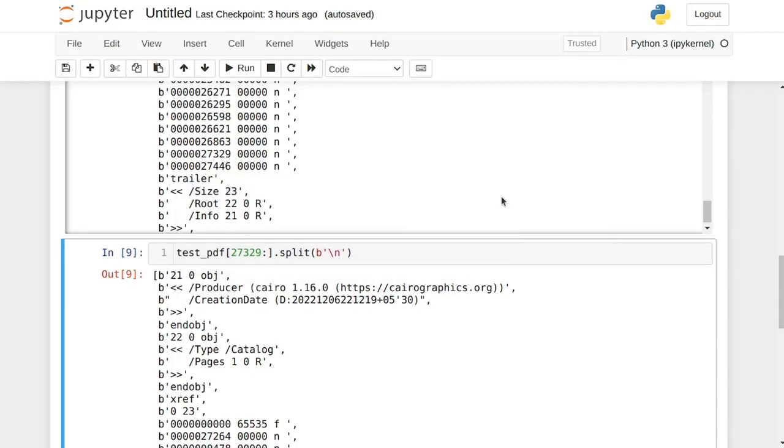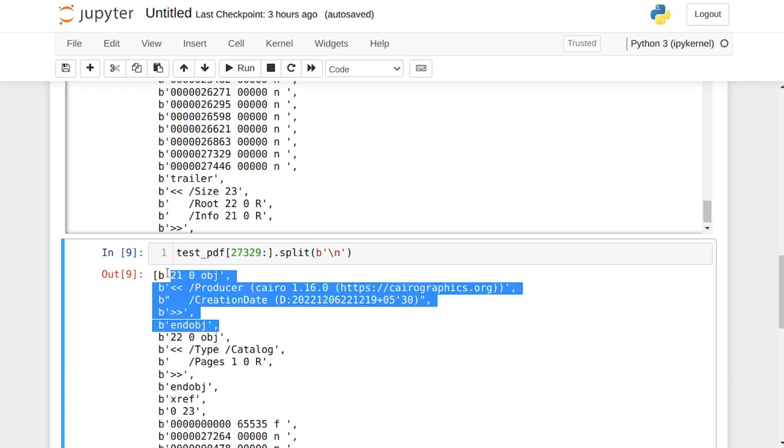You can compare it. The hour was 22, which it has shown as 10, then 12 and 19. 12 is the minute and 19 is the second. So that's how it's done. So this one is the info object. Then we have the root at 22.